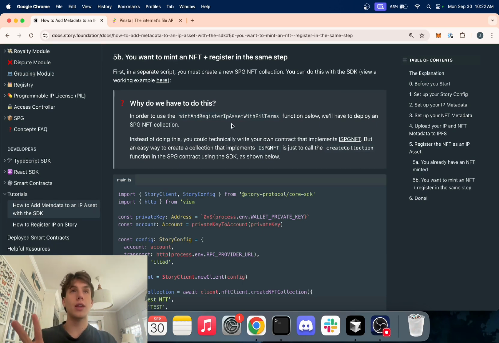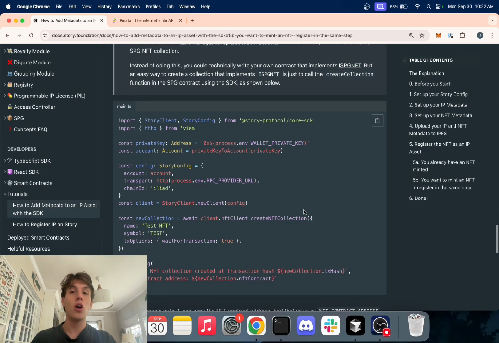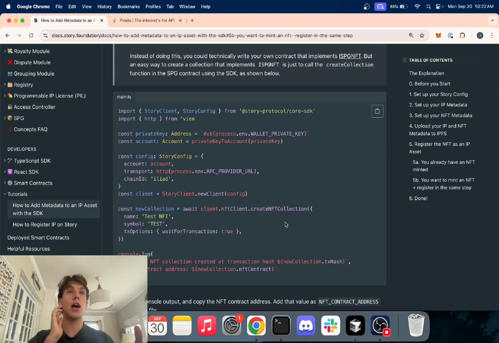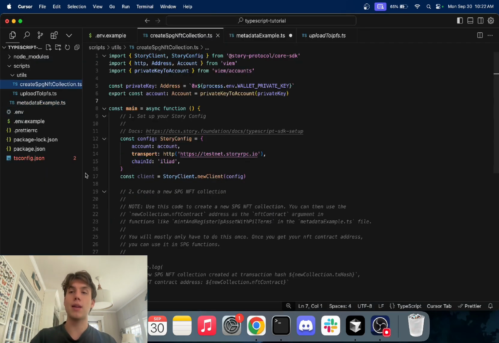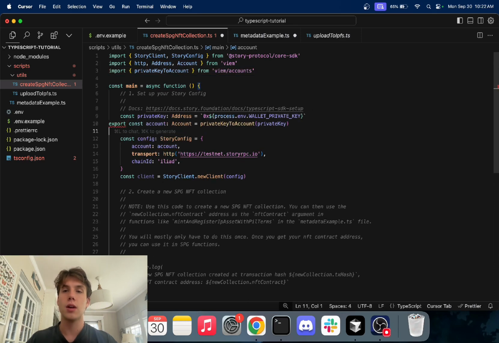So there's two ways to do this. Either A, you can implement your own contract and just make sure that it inherits the ISPG NFT interface, or we can use the SDK one time to create a new SPG NFT collection, and then we'll never have to do it again, which is very helpful. So we're going to quickly take a break from the metadata example and go to this script, which is create SPG NFT collection, which is just a basic script, similar to our metadata example so it's maybe a bit easier to understand.